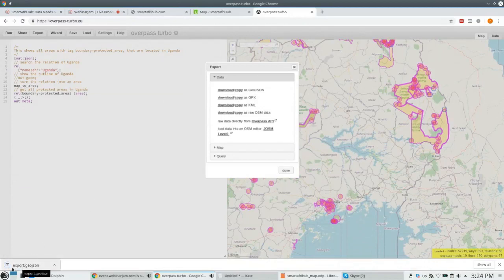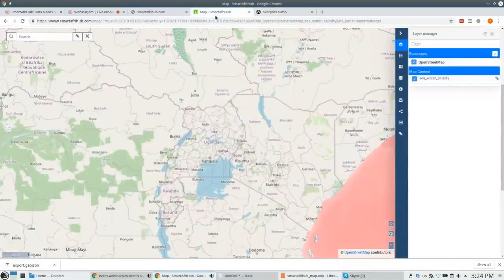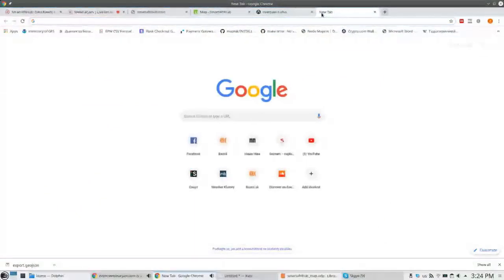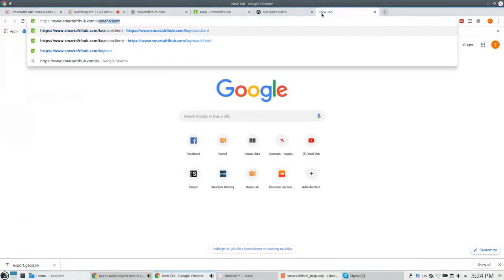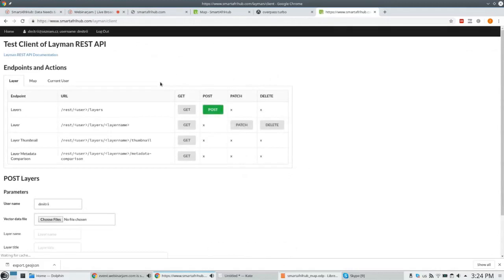So here it gets downloaded, and then I want to add this data to this map. For publication of your custom data, there is a tool that is also within SmartAfriHub called Layman. It was spoken about before. So we go to the service, and here we have basically a REST API. It even allows you to publish your datasets from a programming interface, for example, from Python.